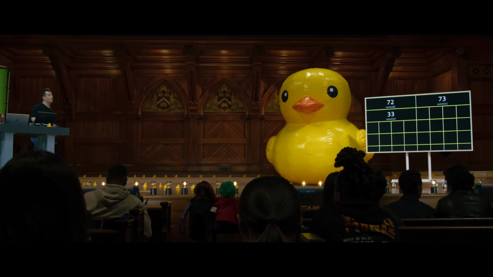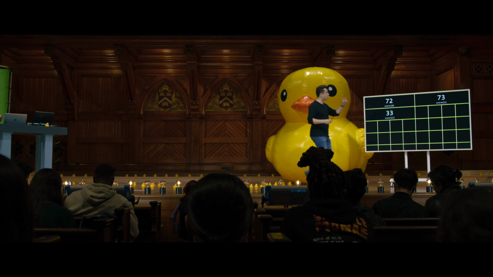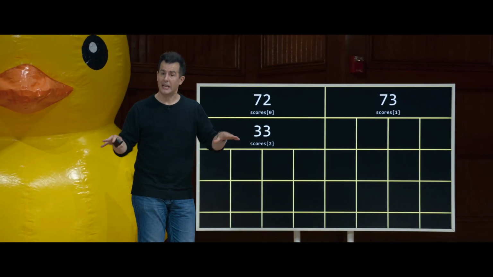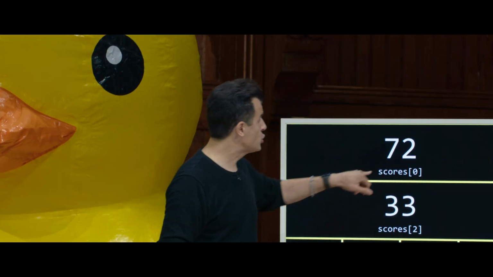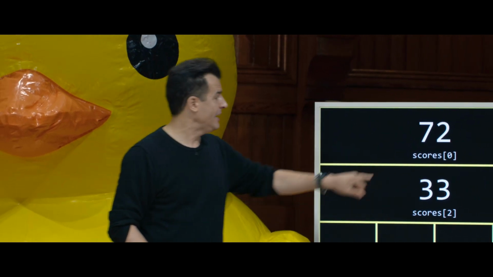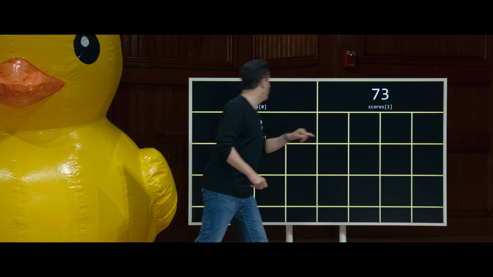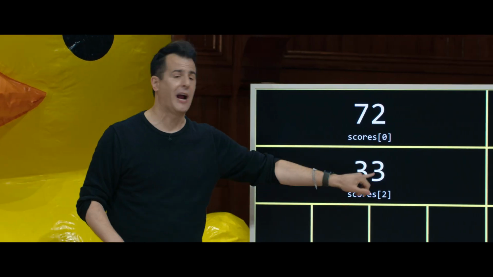But for now, let's at least consider what's been going on inside of the computer's memory. So with this array, I now have not 3 variables, score 1, score 2, score 3. I have 1 variable, an array variable called scores, plural. And if I want to access the first element, it's scores bracket 0. If I want to access the second element, it's scores bracket 1. If I want to access the third element, it's scores bracket 2.